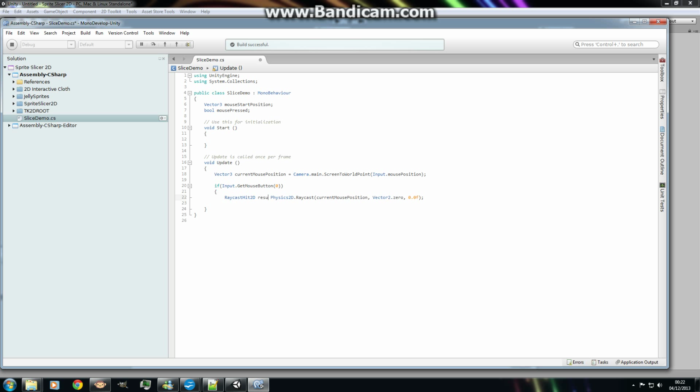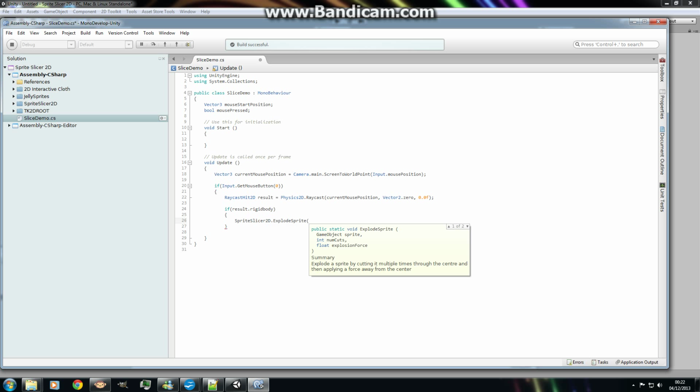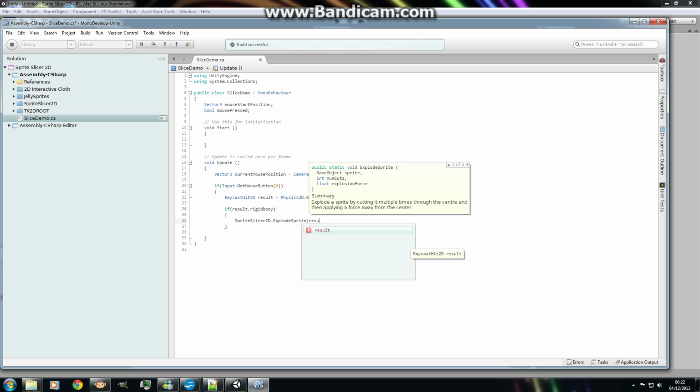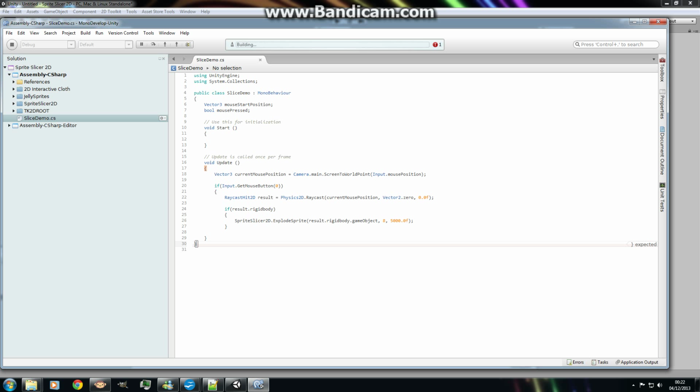RaycastHit2D results equals that, and then if results.rigidbody, is that Rigidbody2D? Yes it is. Then we can do SpriteSlicer2D.ExplodeSprite, and we just pass in the rigid body results.rigidbody.gameObject, and then a number of cuts. So the explosion code basically intersects the center of the object with multiple slices and then applies an explosion force. So let's put 8 cuts and then give it a force of, I honestly don't know what a good value is, 5,000. Let's try that. I think that should work, hopefully.